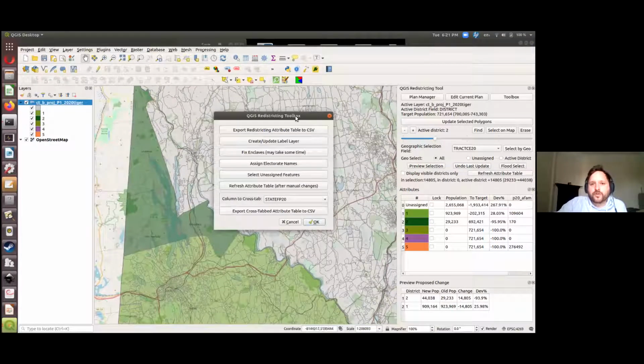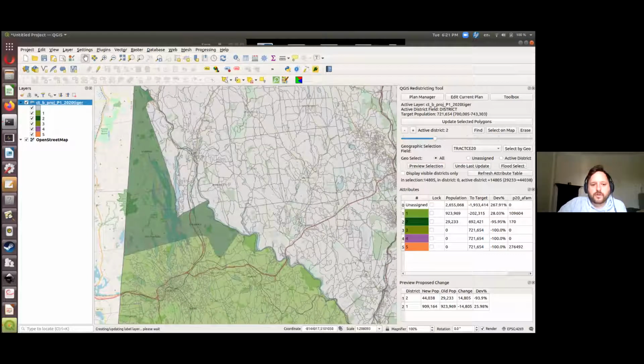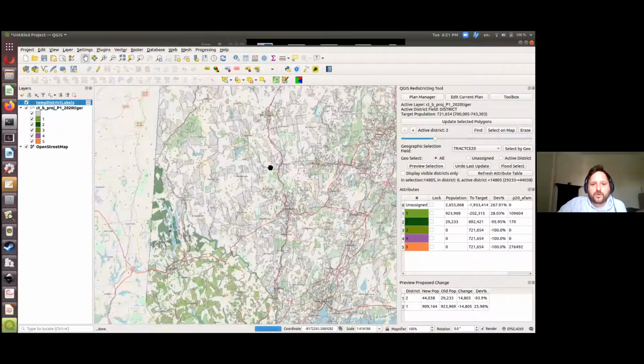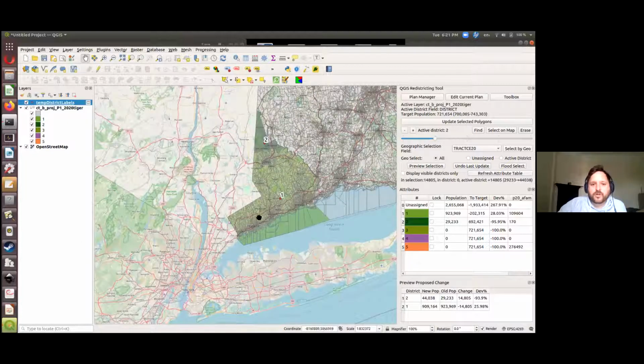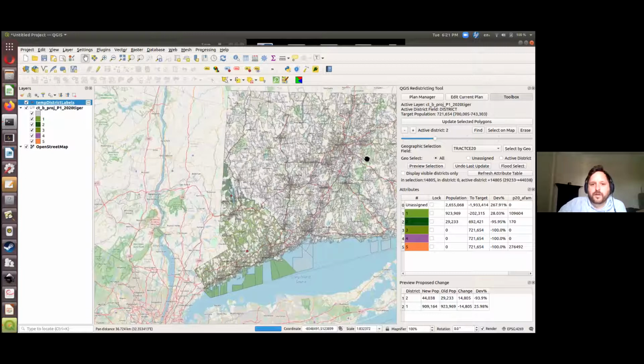The toolbox, you've got several options. You can export the redistricting attribute table to CSV, which is great if you're trying to create reports. You can create a label layer instantly, or almost instantly. So if you're trying to create a print map, you can click on the create label layer and it will automatically label all of your districts for you.